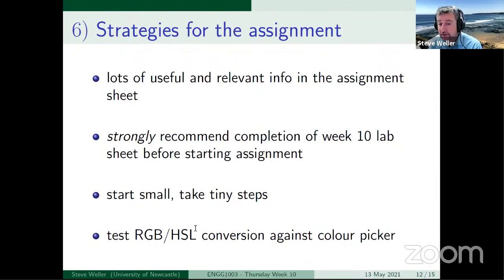Another strategy is testing your conversion against the color picker, going backwards and forwards between these two different color spaces. I gave you a link to the color picker before. There's also pointers to code in this week's lab sheet that allow you to do these conversions. So you're not being asked to write code and then guess if you're right. You can test if you're right.